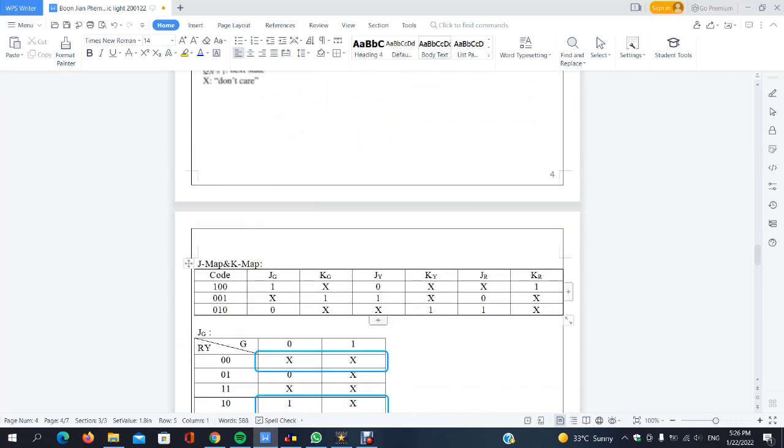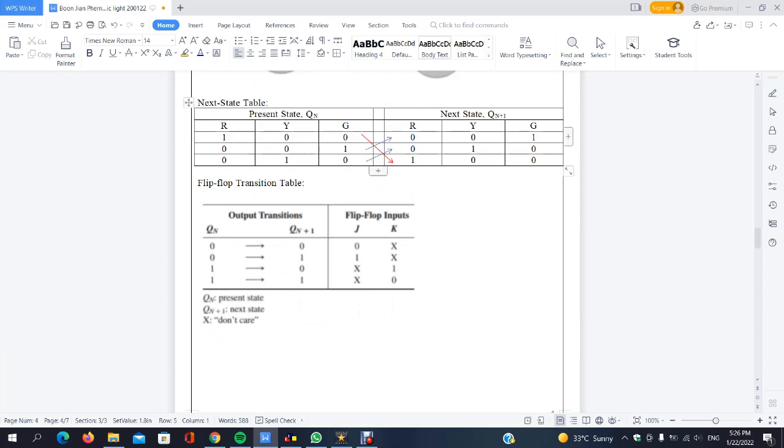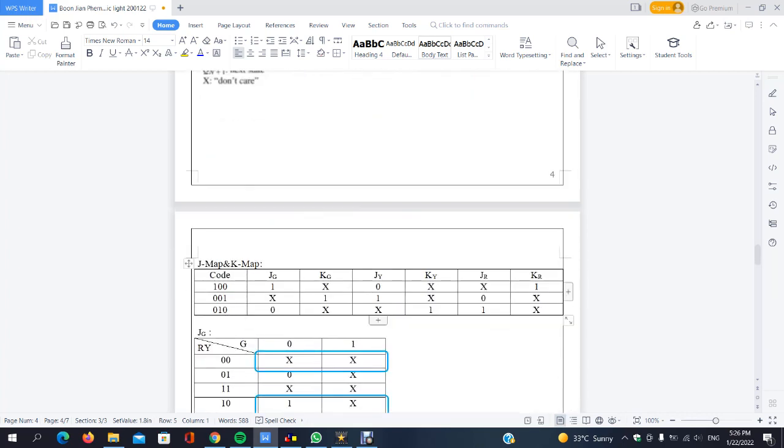As we can see, the first output transition is 0 to 1. Referring to the transition table, 0 to 1 is 1 for J and don't care for K. So I plot it out in my JK map: 1 for J, don't care for K.